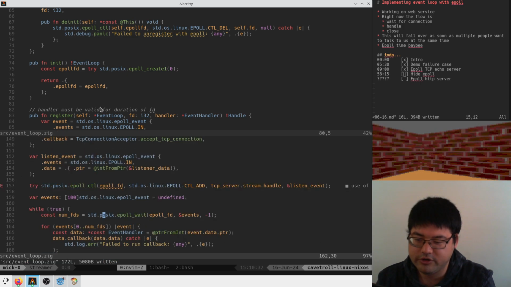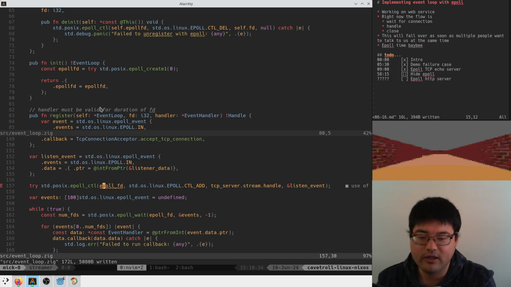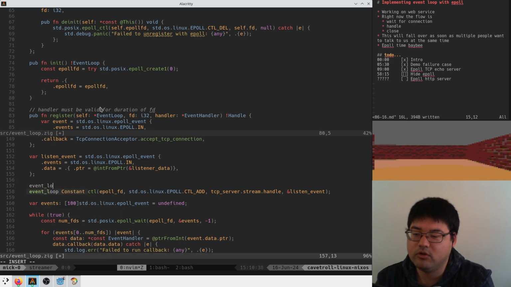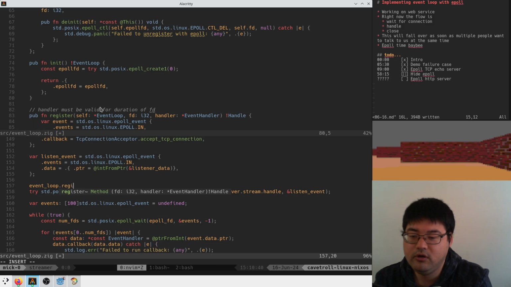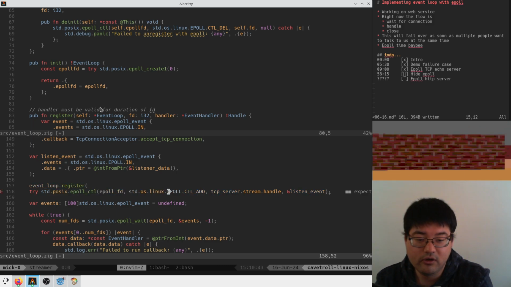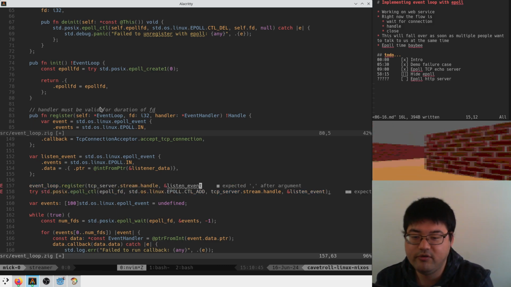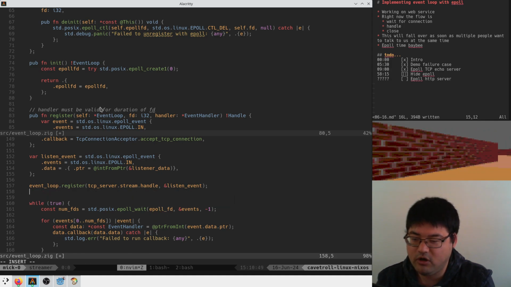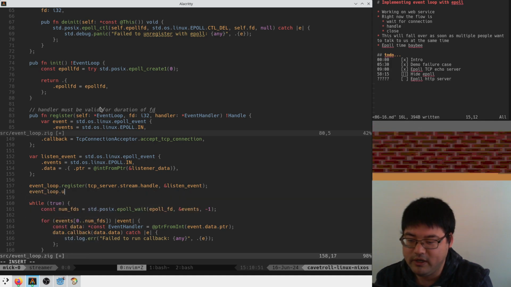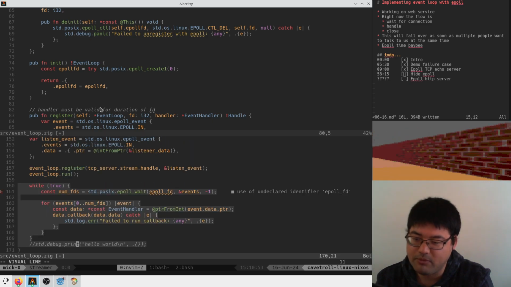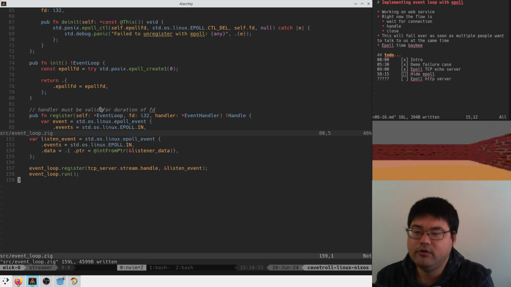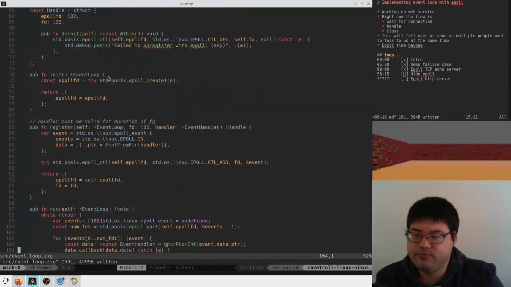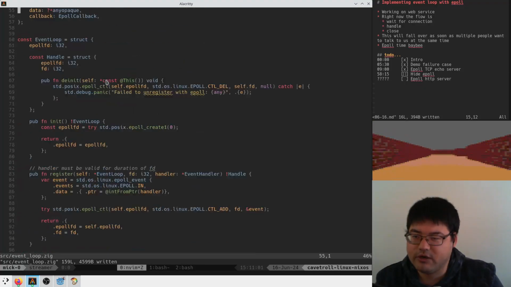This stuff all looks okay. Then here, instead of calling epoll.ctl, we call event loop register. And we register this stuff. We don't need to do this anymore, and we're just going to call event loop run here instead of this loop, because this was copy pasted somewhere else. Yeah, which feels fine. I think everything in here just kind of works.